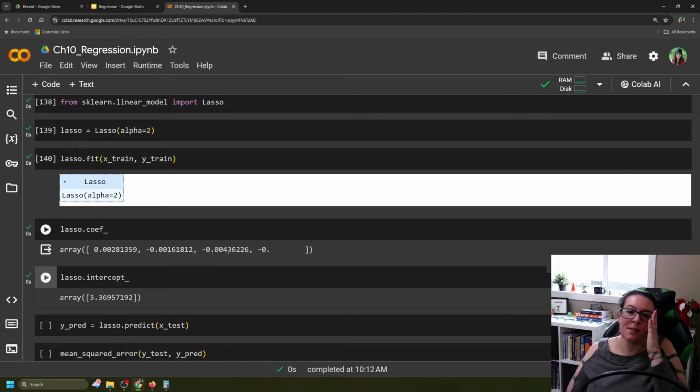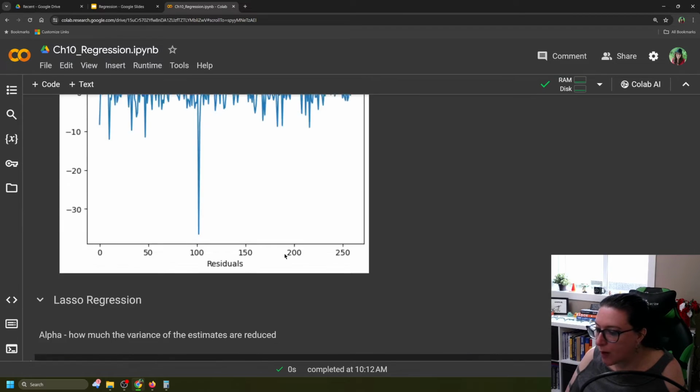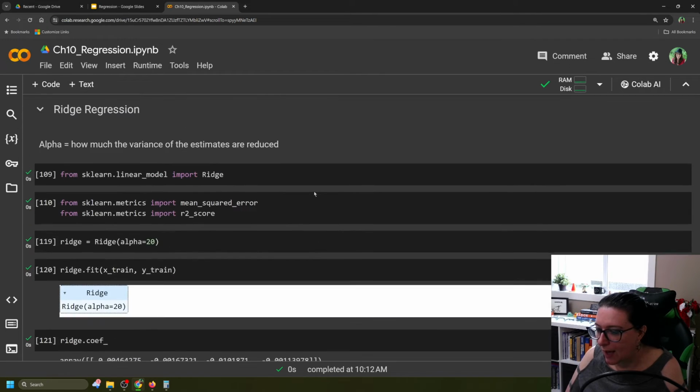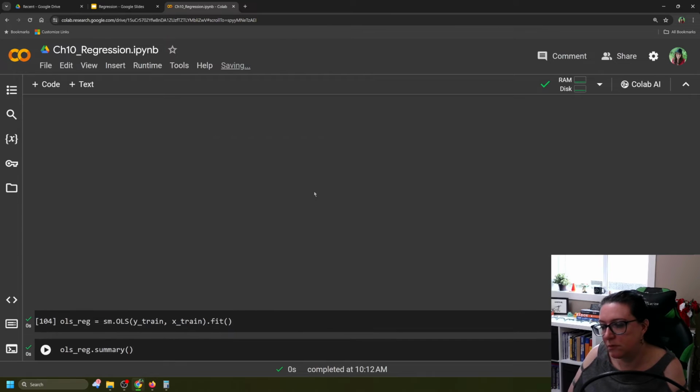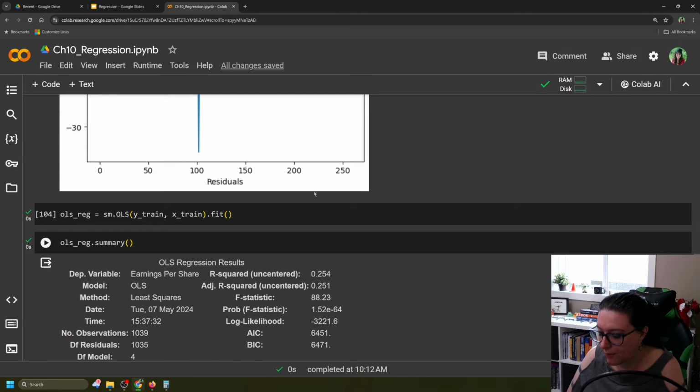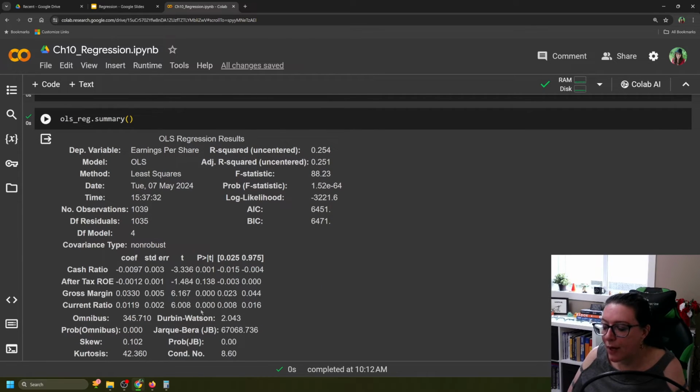Okay, so what you can see here already is that with our alpha equals 2, it has changed the coefficients in this case and dropped the last variable. So if we go back and look at our data that we had, the fourth variable, that current ratio, it has dropped that one from the model by essentially making that coefficient that you see here, a 0.0119, it has made that 0.